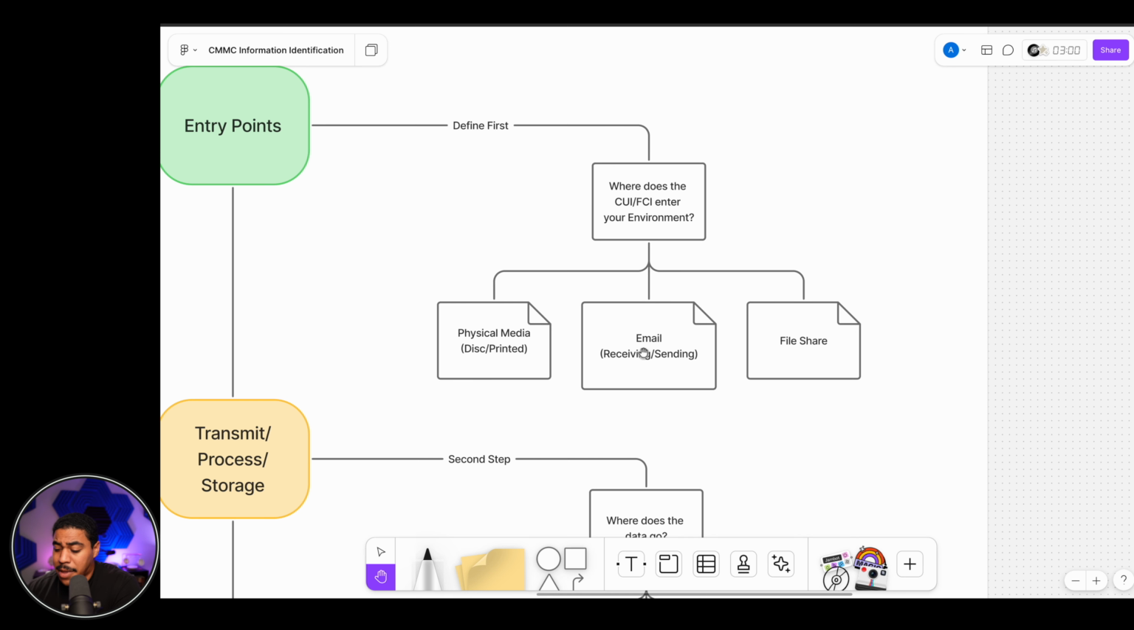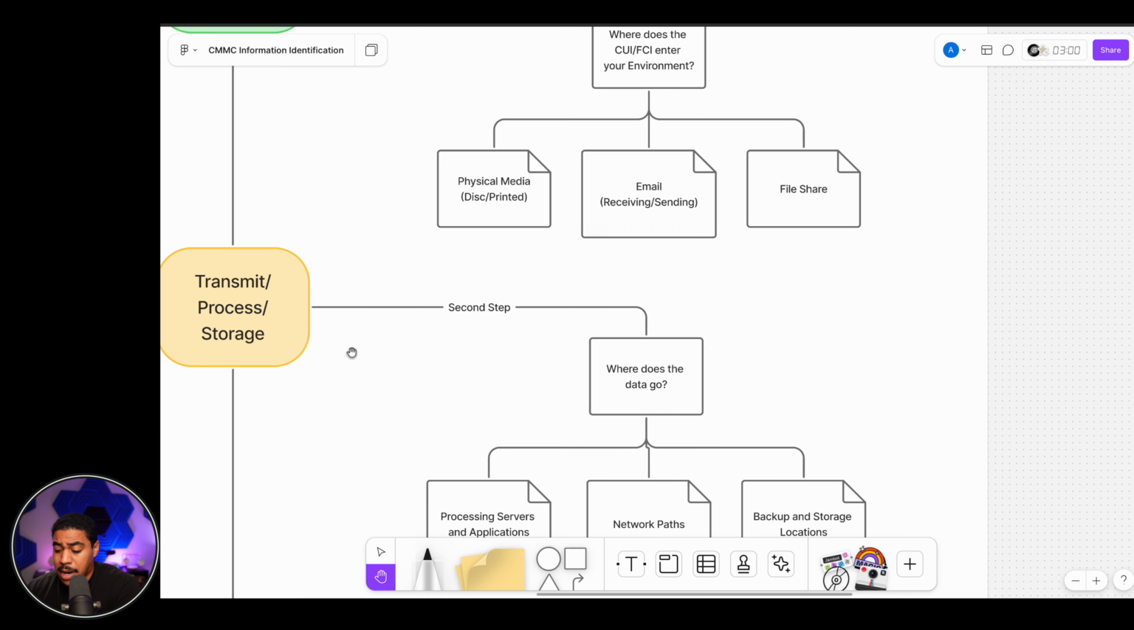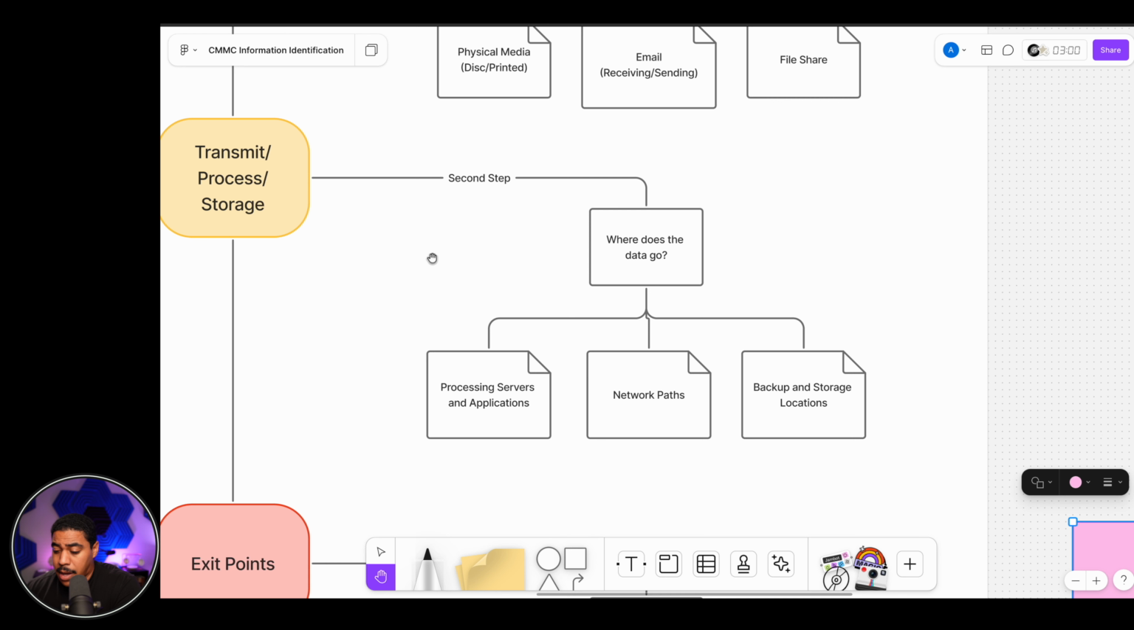All right, so we want to map that first. How does it go in? Next up, we have transmit, process, storage. Sometimes you'll see this as an acronym, like T/P/S or some other derivative of the same thing. But that's basically what this is.